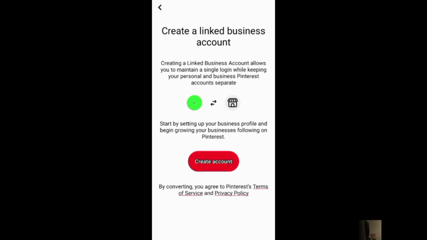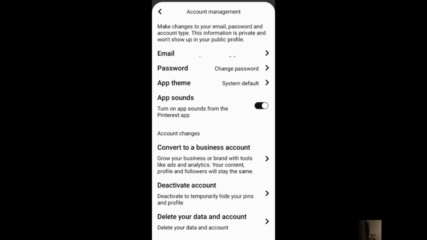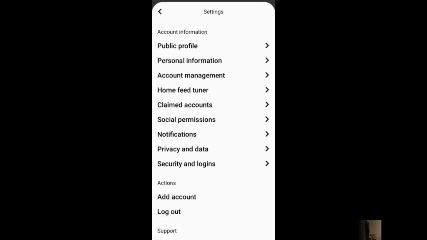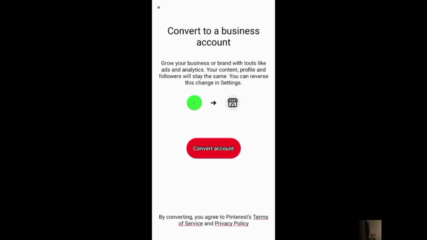And to convert your Pinterest personal account into a business account, you need to go to account management under settings, then choose to convert your account into a business account. You can also go to add account under actions. Then come to manage accounts down here and go on to convert your account into a business account.